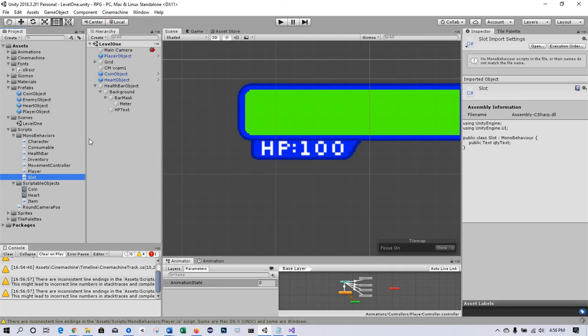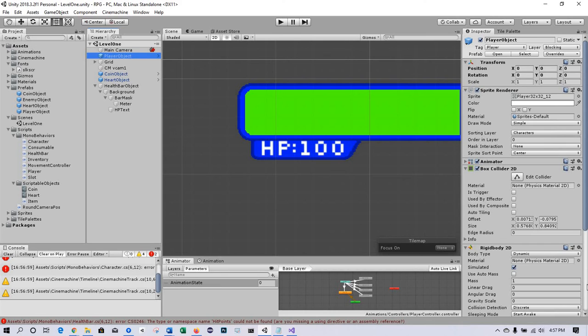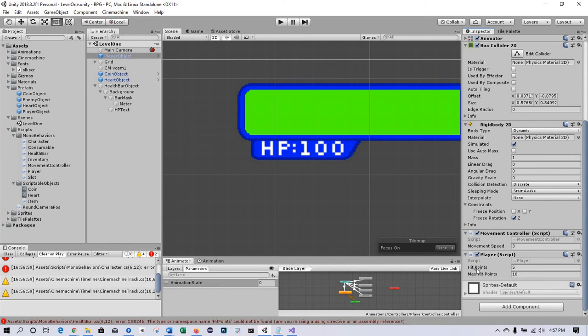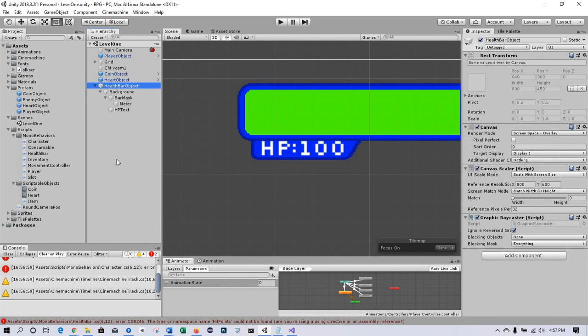And if we go back to Unity and click, say, the player object, we should see that the player script has been updated with hit points functionality. Okay, now on the health bar object, we're going to add the health bar script. So with the health bar object selected, we want to drag the health bar script that we just copied over and add that as a component.